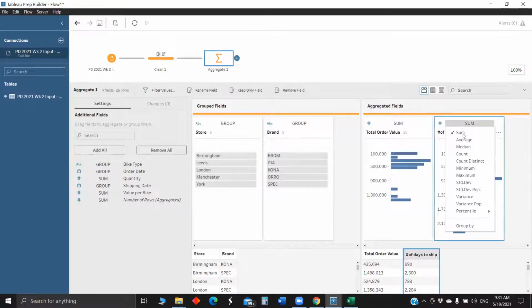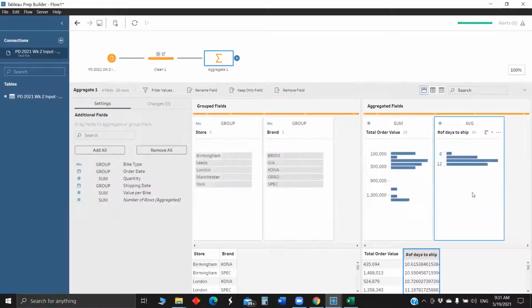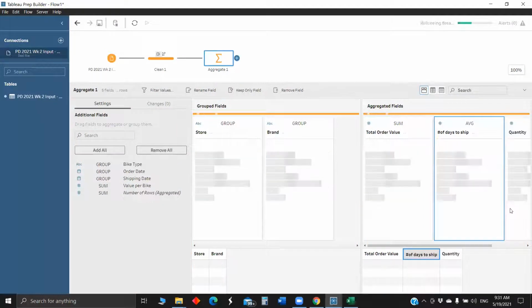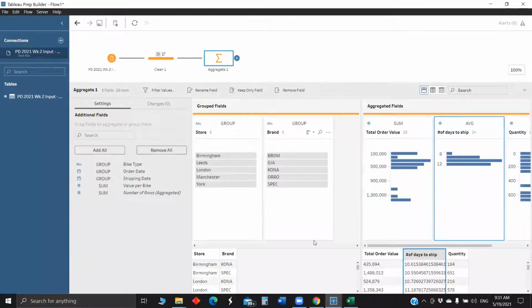And we'll convert the aggregation to average. So now we got the average days to ship, total order value. Now the left out is total quantity. Let me drop it as well. Okay. So now everything is set.